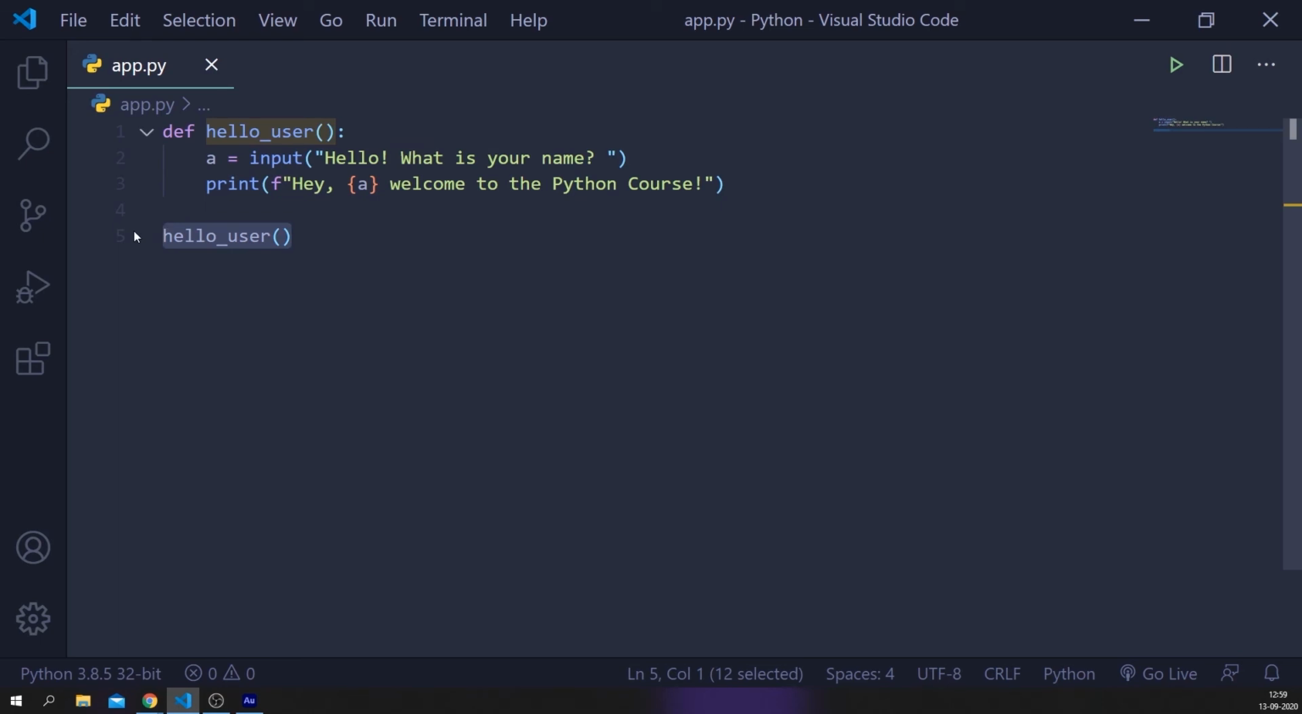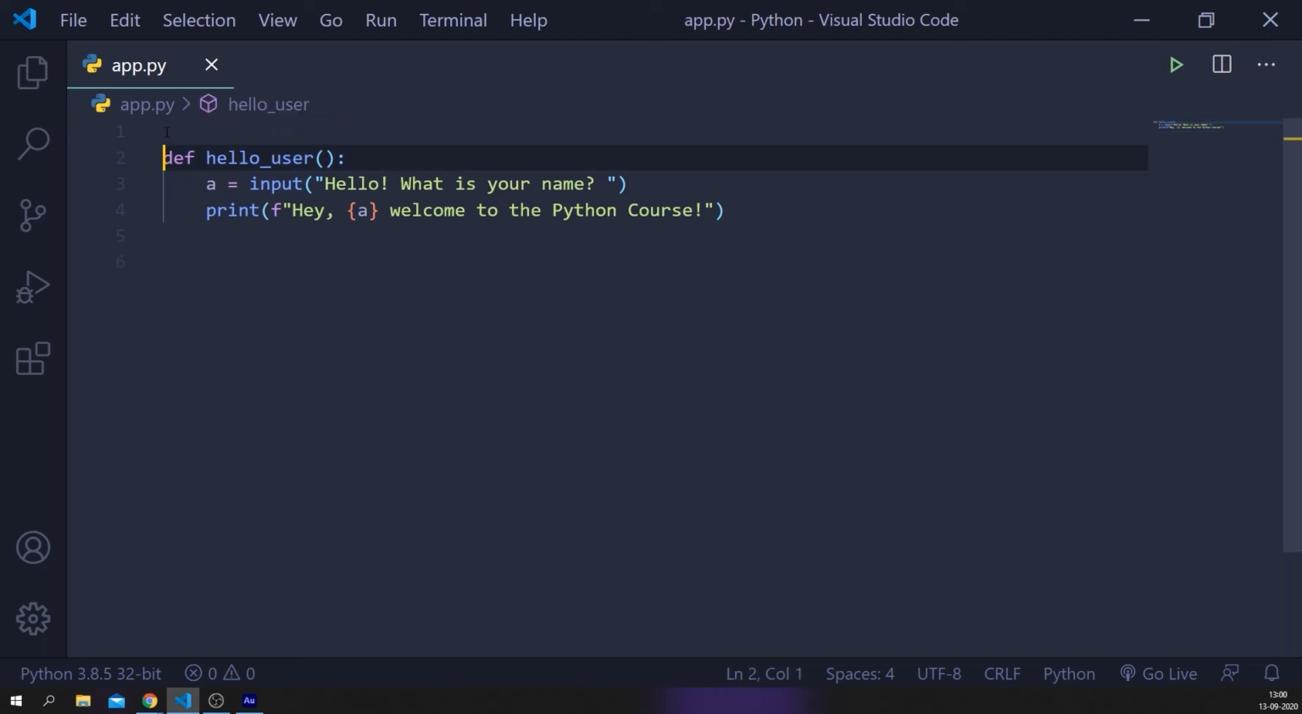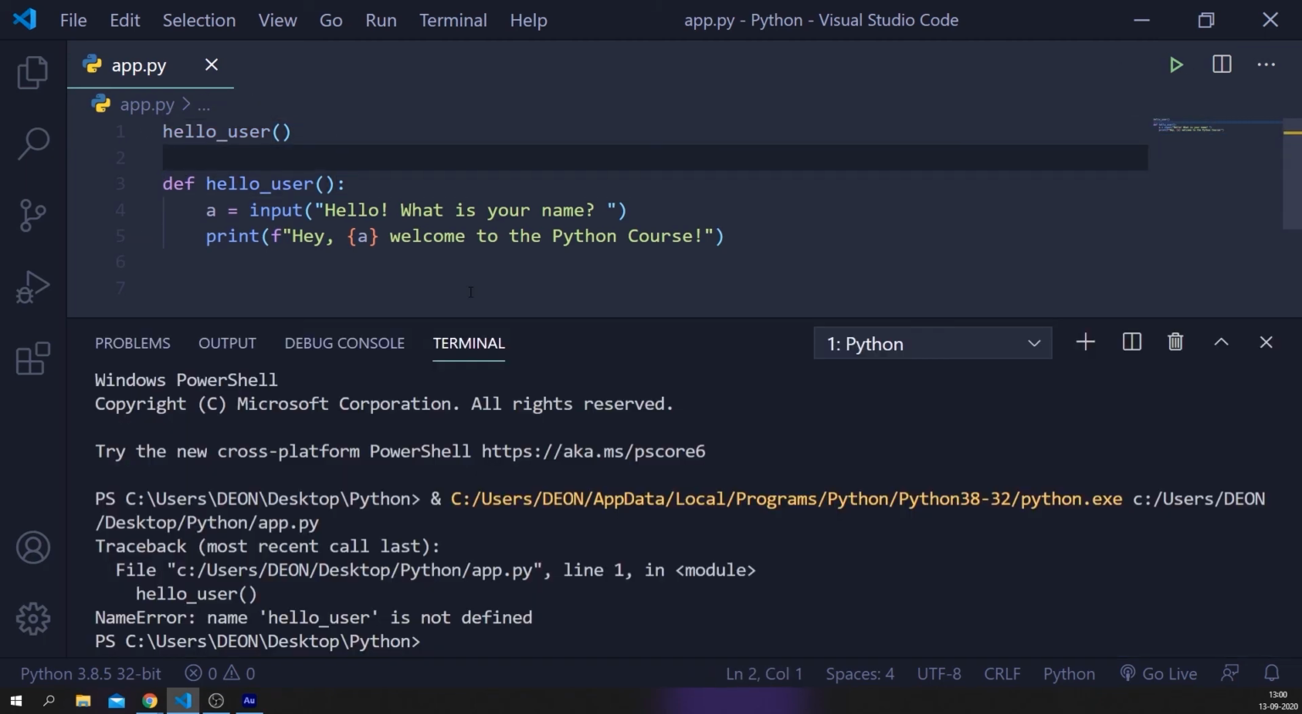So note that the order of function matters. So here we have called the function after we have defined it. If we call this function before defining it, you will see that we get this error. So we always define our functions first and then we call them.